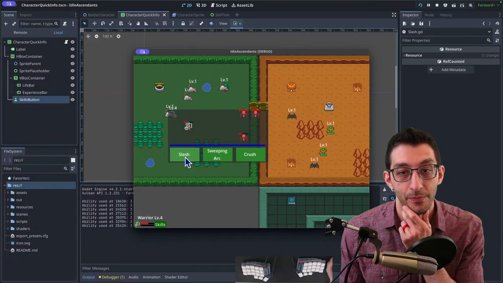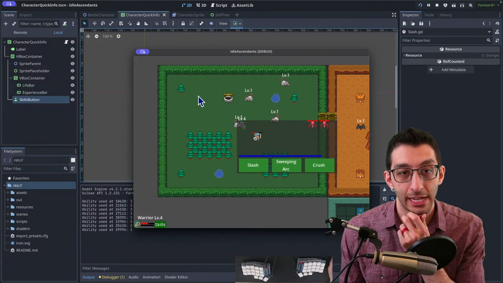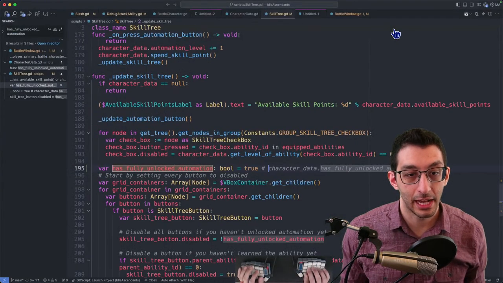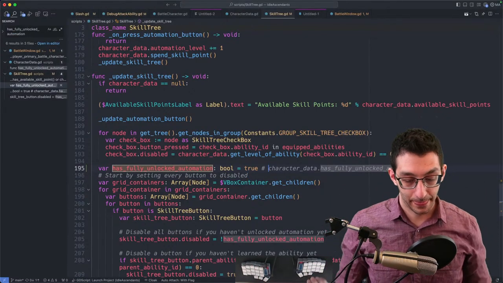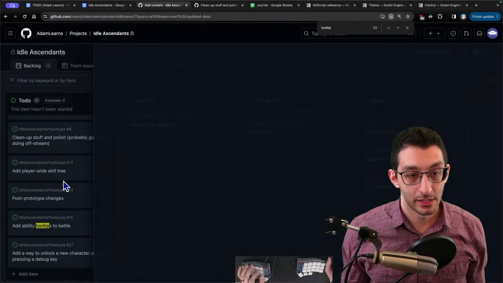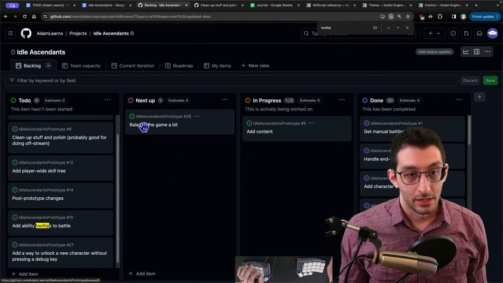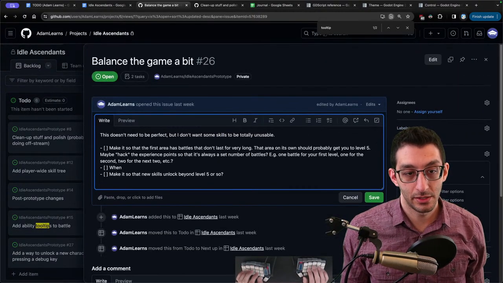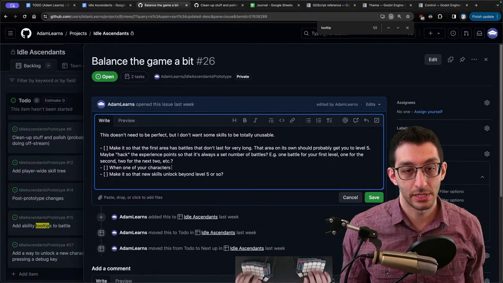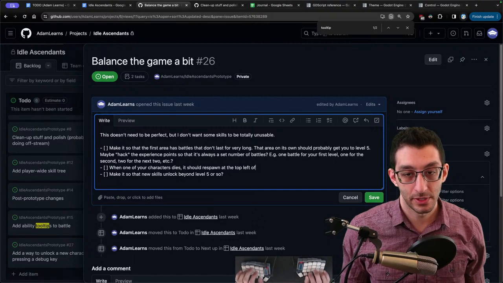I just thought of an issue. Every time your character dies, we should probably put him back in the forest. Yeah, we should probably do that. That way you don't get stuck in a battle in a high level zone and you have no way of getting out. What language is this? This is GDScript. All right, we got to write that down somewhere. Let's write it in here because it's sort of part of balancing. When one of your characters dies, it should respawn at the top left of the forest so that you don't get stuck in unwinnable fights.